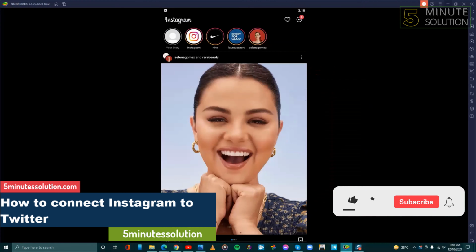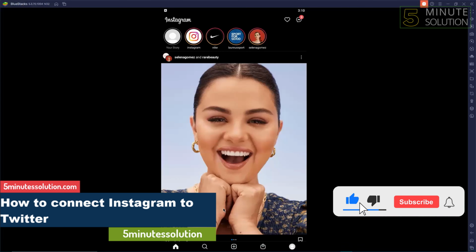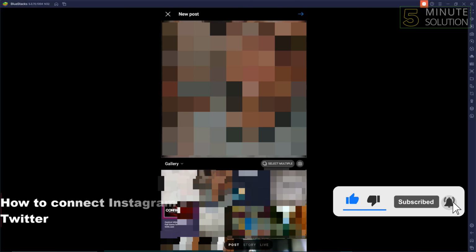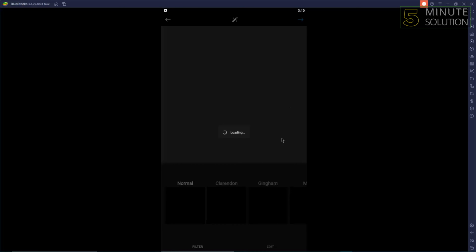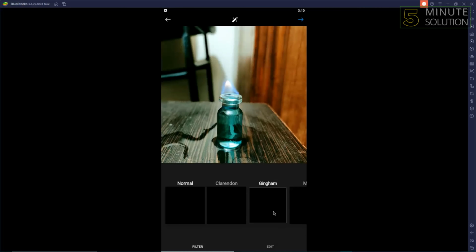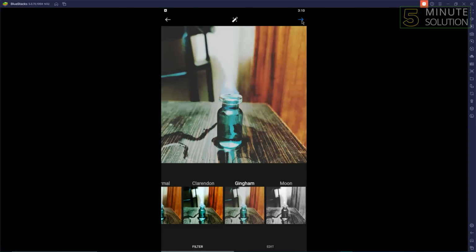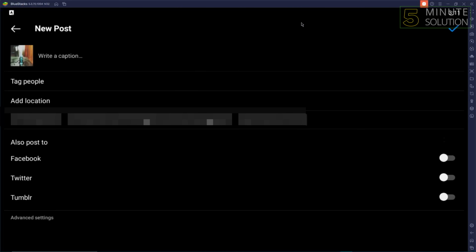Today we'll show you how to connect Instagram to Twitter. To do that, first open Instagram on a phone, go to upload photos, select any photos if you want to, click that on the top right corner. At this page, you can select any filters if you want to do that, and click the top arrow again.